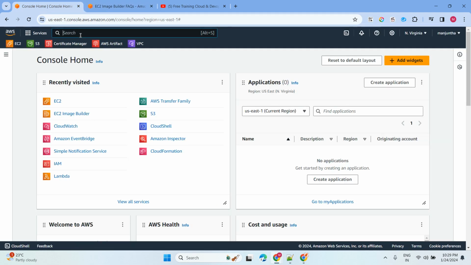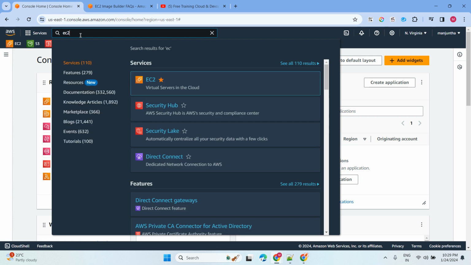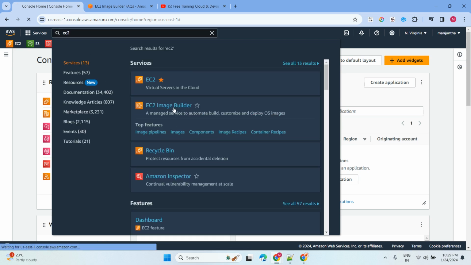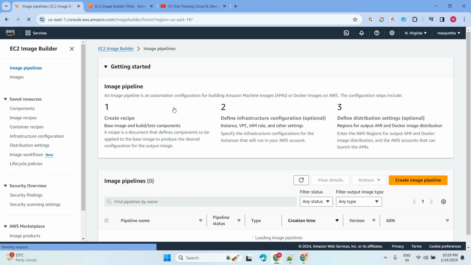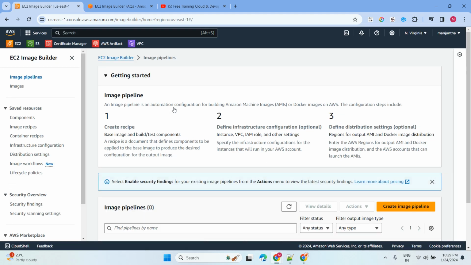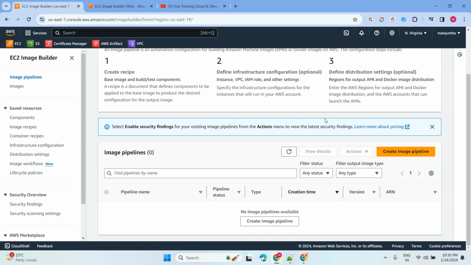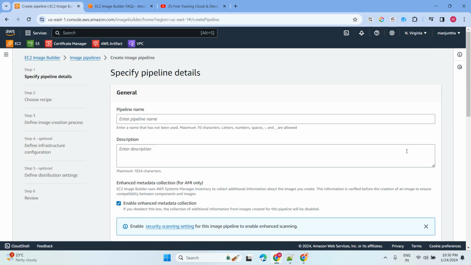If you want to go to EC2 Image Builder, just type EC2 Image Builder, and it will appear. Once you see it, today I'm going to create a Windows Server AMI. Let's talk about Linux also once this is completed. First, you need to create an image, so I'll mention Windows Server.